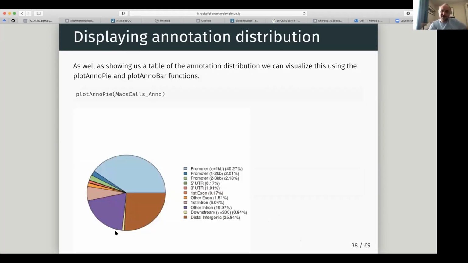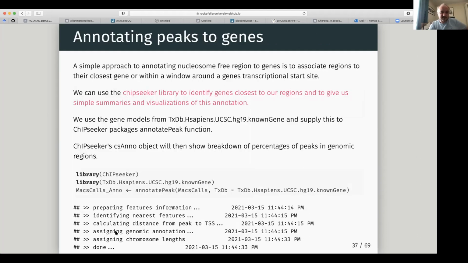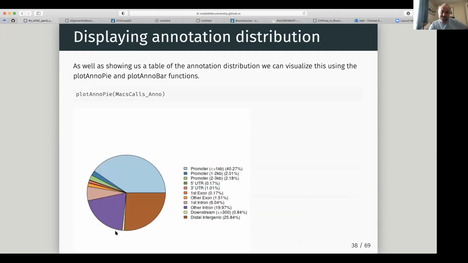As soon as I have that back, I can start to do some useful things with it. If you printed the peak calls annotation to screen, it gives you an overview. If you want to get a plot of the overview, you can do things like plotAnnoPie, just give it our results, and it will make a nice annotation plot here. So you have promoter, 40% of our peaks landed in a promoter. That makes sense. 25% were distal intergenic. 0.17% were in our first exon.